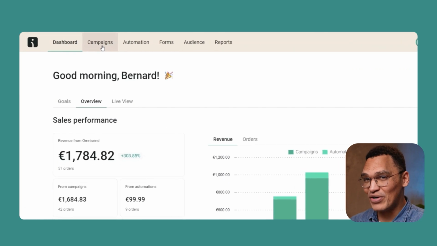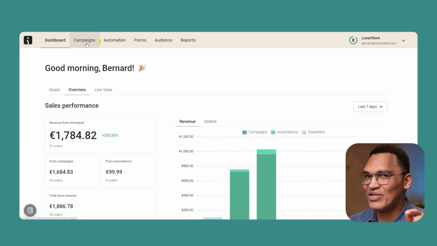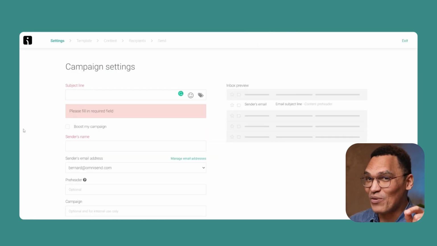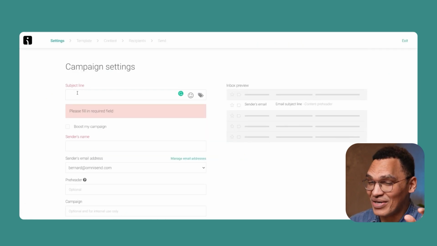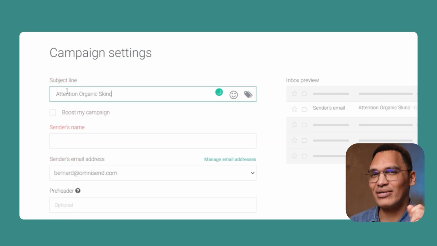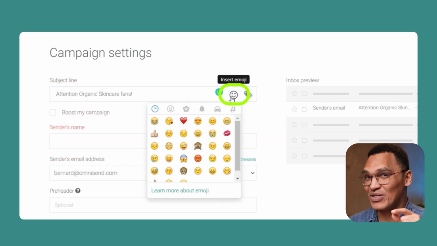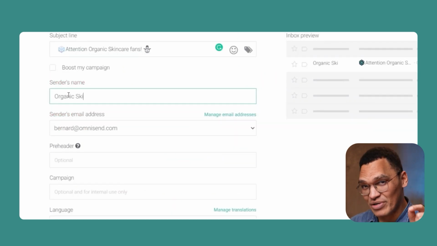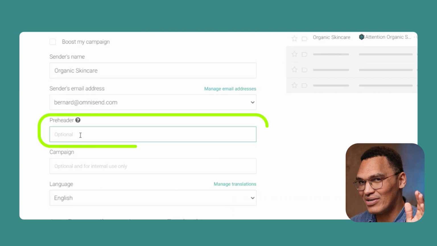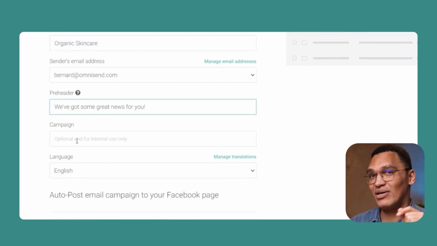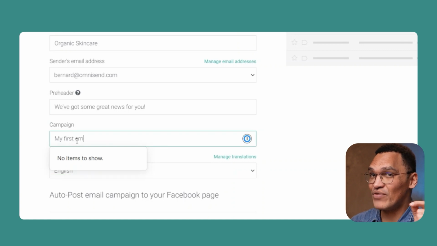So, you've booted up your email marketing platform and are ready to craft your very first email. What now? Well, before we get to the email itself, we have a few things to take care of. First, you should come up with a catchy subject line. One way to make it more catchy is to include an emoji or two. Next, enter your brand's name so that your subscribers know who it's coming from. Then, write a pre-header if you want to give a teaser of what your email is going to be about. And give your campaign a name if you want to, for easier internal organization.